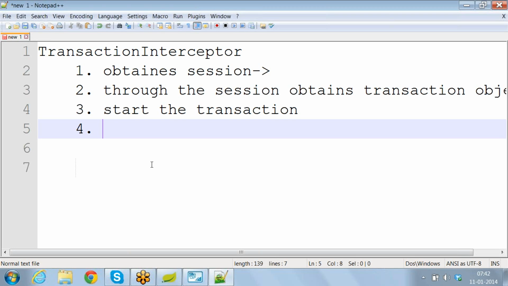No. The transaction advice will execute the query, sir? Is it responsible for interacting with the database? Don't forget that this is transaction advice. What is it supposed to do now?